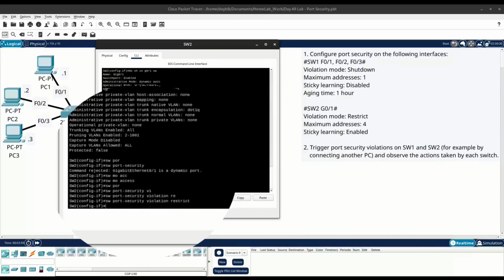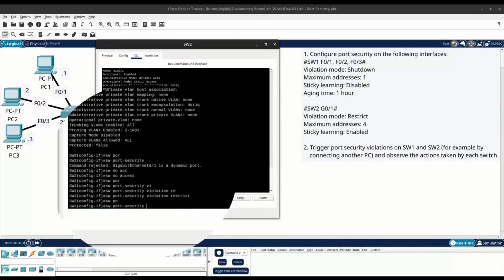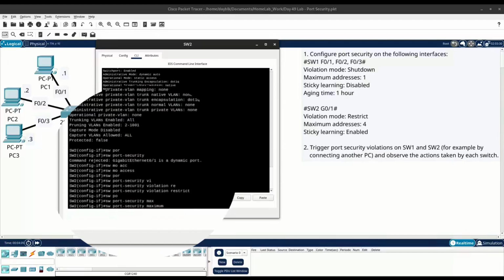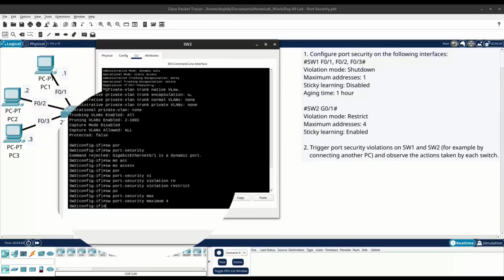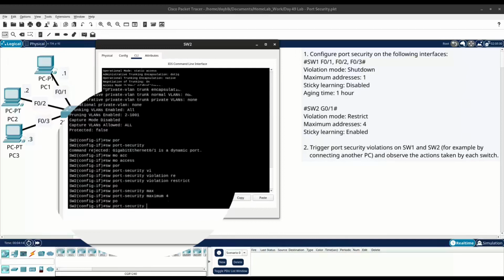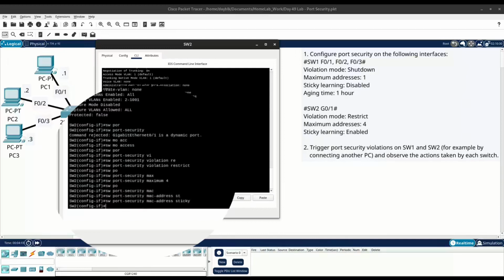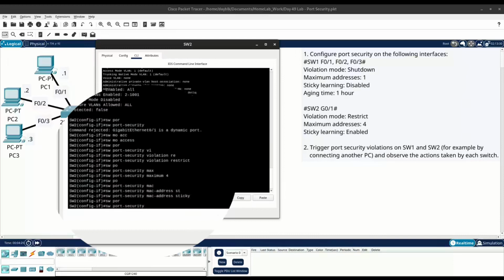Set maximum addresses to 4. Use the command switchport port-security maximum 4. This allows up to 4 authorized devices to connect to this port. Now let's enable sticky learning on this port. This means the switch will remember previously authorized devices even if they disconnect for a short period. Use the command switchport port-security mac-address sticky. Finally, to activate these settings, use the command switchport port-security.